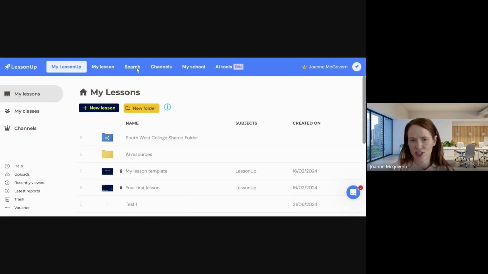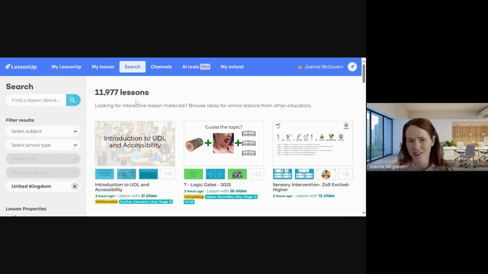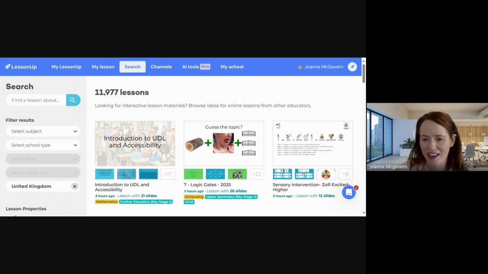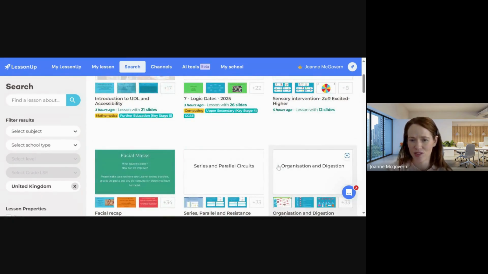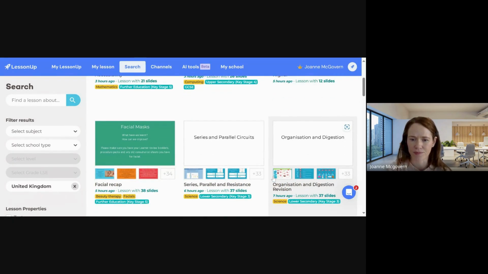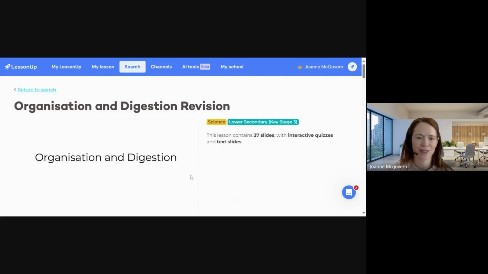If I go to search, you can see there's nearly 12,000 lessons available right across every area. And people have developed these resources, so you can go in and update them. I'm able to see there's someone that was doing series, parallel, and resistors, and I can use that in the circuit. Or this one looks great, so I'm going to click on this one.